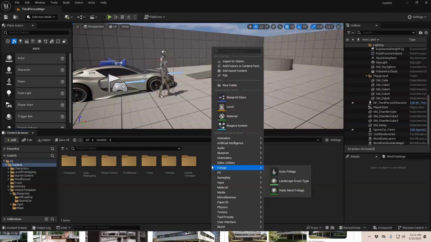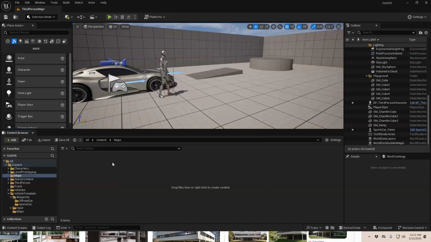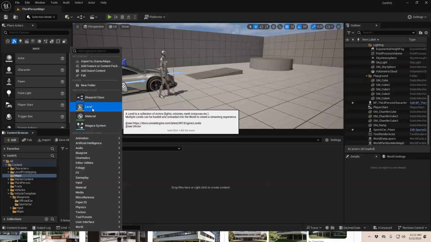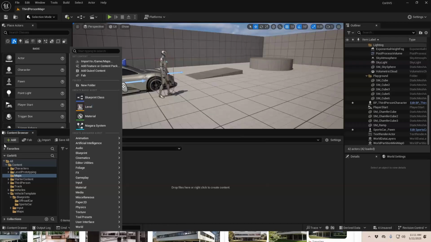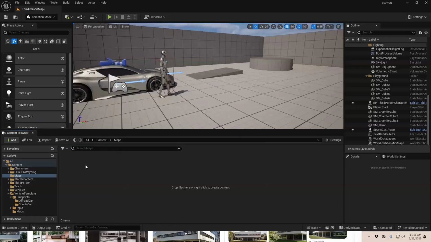So I'm going to right click in my content browser, hit new folder, and call this maps, because who knows, I might make a couple of different maps as I go. I'm going to double click on my maps folder, which is empty as it should be, and right click and add a level. Remember, levels and maps are interchangeable. I can do it this way, or I can do it with this little plus button. So right click, add a level.